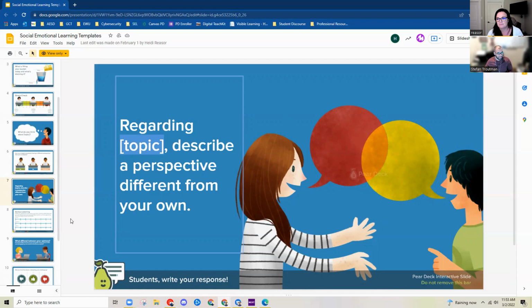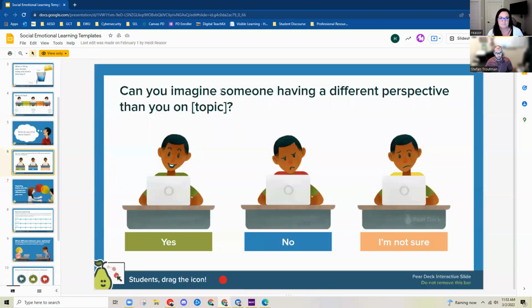And then it addresses things like, just as we're going through, can you imagine someone having a different perspective than you on whatever topic, right? That's that empathy piece, which off the top of my head, I think that's benchmark 4, right? So this is great. Heidi, you're the best. Thank you very, very much.